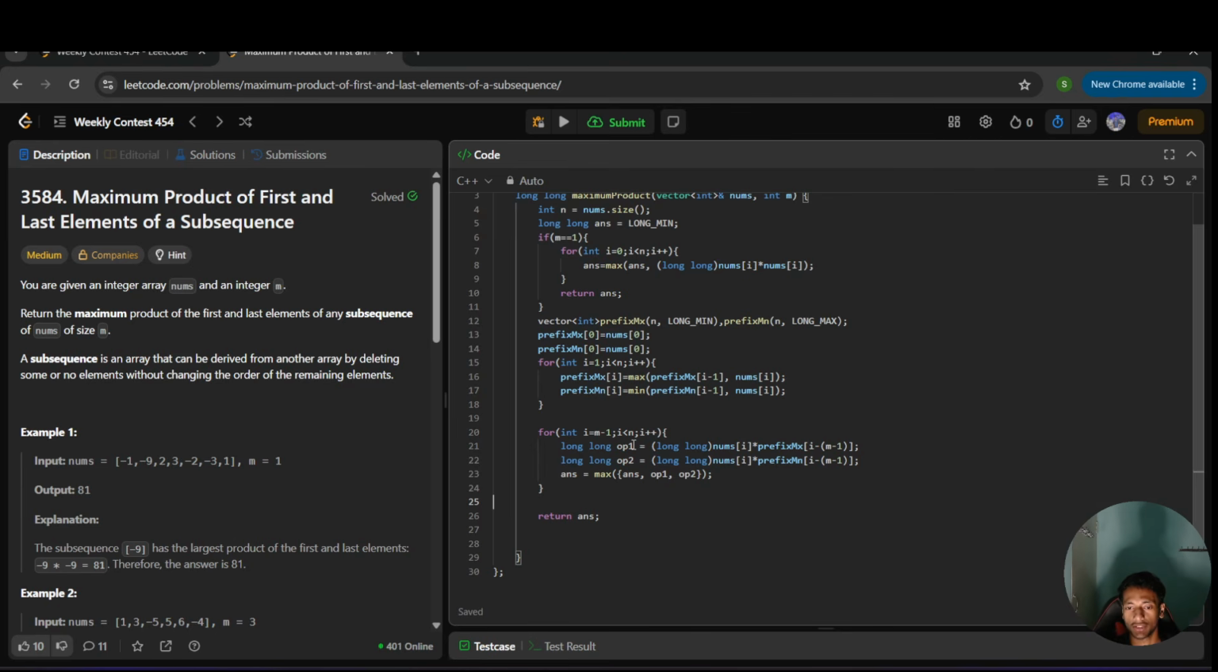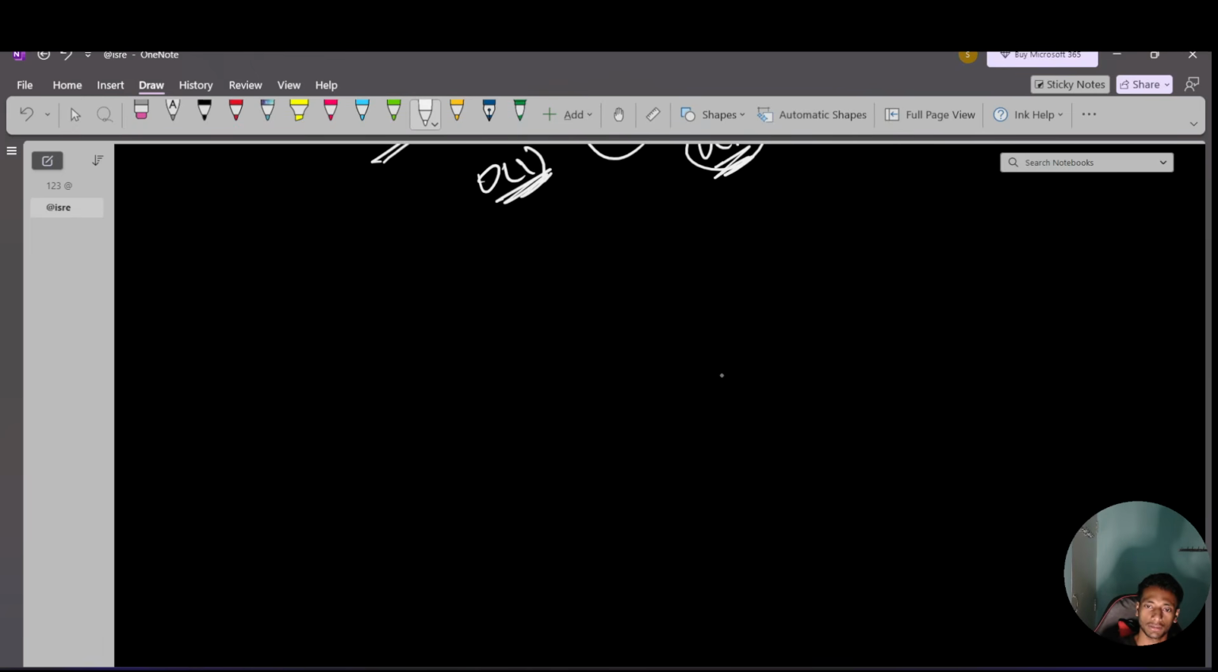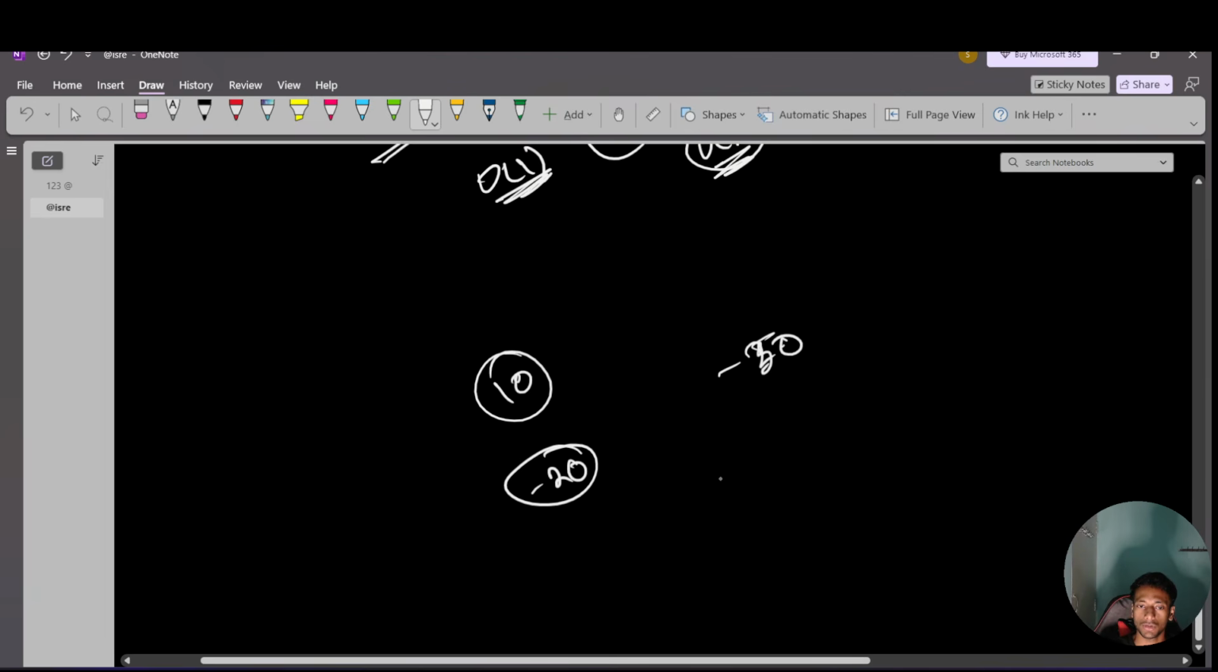So I actually have two options. One is to generate a subsequence with the maximum value, and another with the minimum value, because it is possible the current number is negative. Suppose the current number is minus 50, and for the rightmost starting element I have a maximum value of 10 and a minimum value of minus 20. It may be possible, so I should generate all the possibilities. So two pairs are possible: 10 with minus 50, and minus 20 with minus 50.